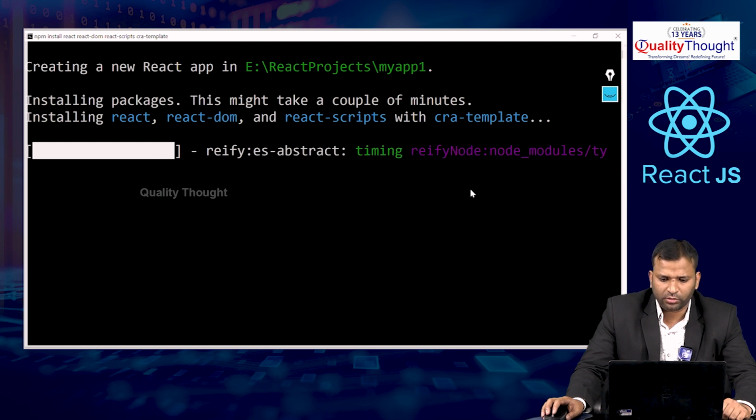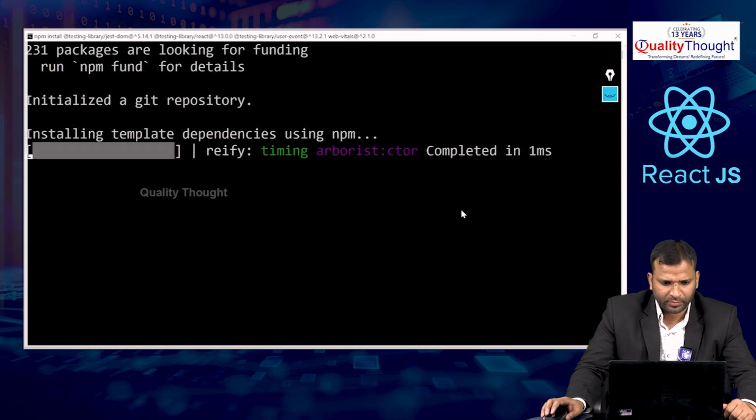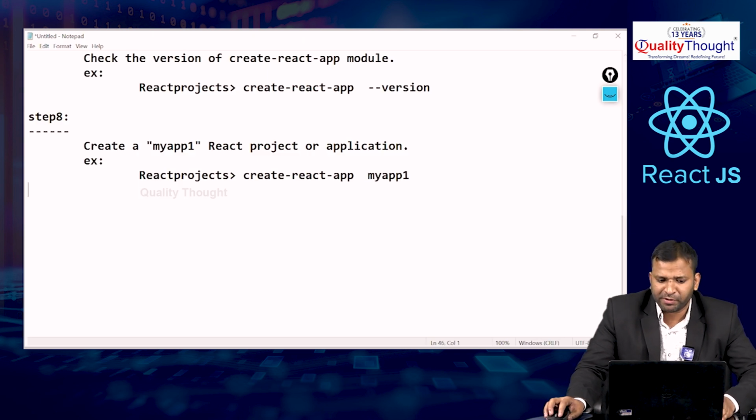You can see it is almost done. One project will be created, and remember, don't use npm guys. Directly you can type create react app my app1.